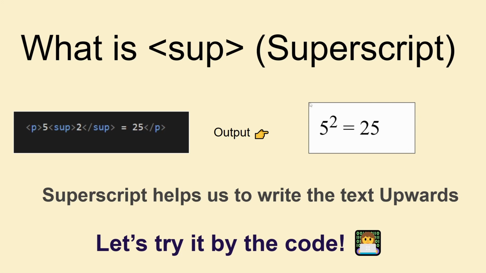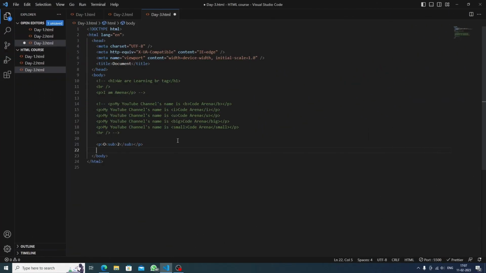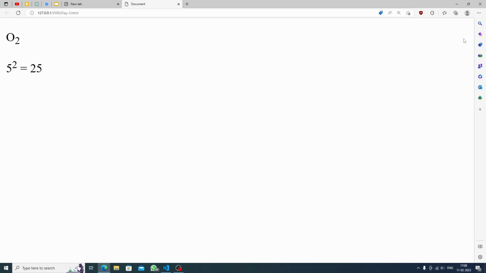So now let's try it by the code. Here I'll make a P tag, and inside this I'll write 5. Now I will make the superscript, SUP, and inside the superscript I will write 2. So 5 squared is equal to 25. Let's save this and see the result. Wow, we are having this perfect look which we wanted. So this 2 is coming upwards of the text, so it's called superscript, and this 2 is coming below the text, so it's called subscript.